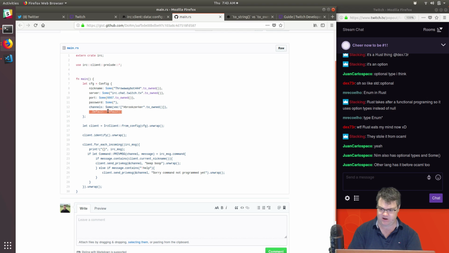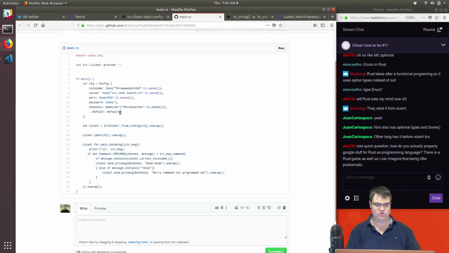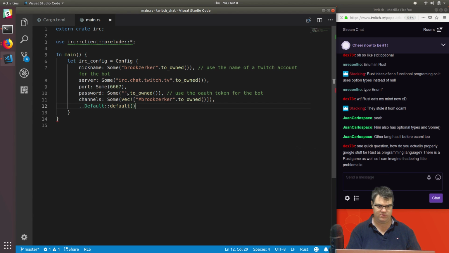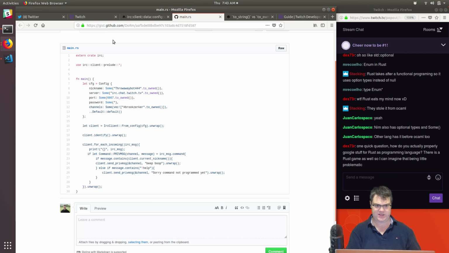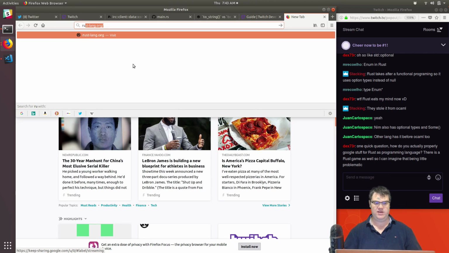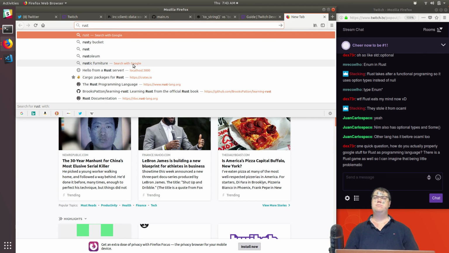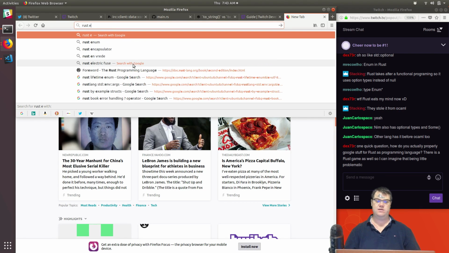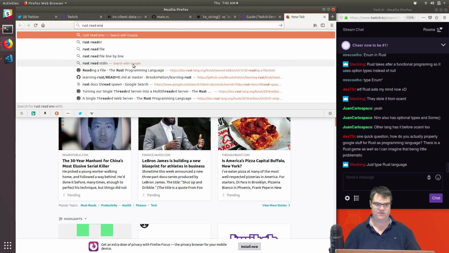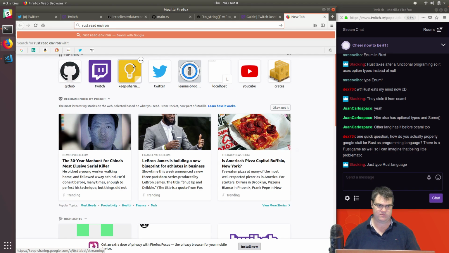All right, so we created our config. Of course, we don't have the password in here right now. We'll need to remember how to bring in this. So let's go do that. This is going to be Rust read environment variable.